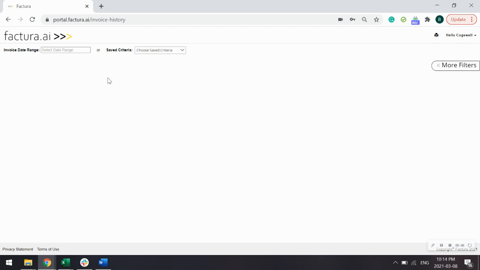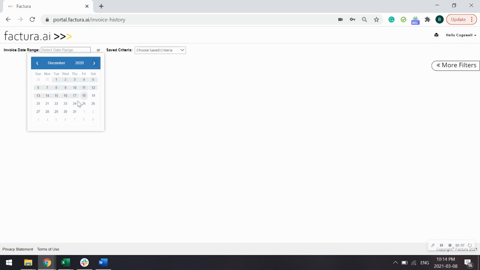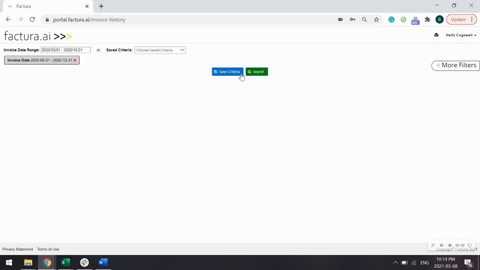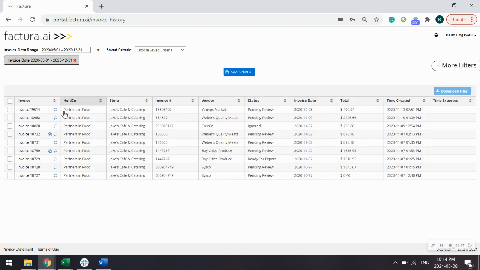So first, if you just wanted to look at invoices by a date range, you can go choose a date range, and I'm just going to go back to December. You'll see that a search button will appear and also a save criteria button. We're going to click the search button, and it's going to bring up invoices that met those parameters.